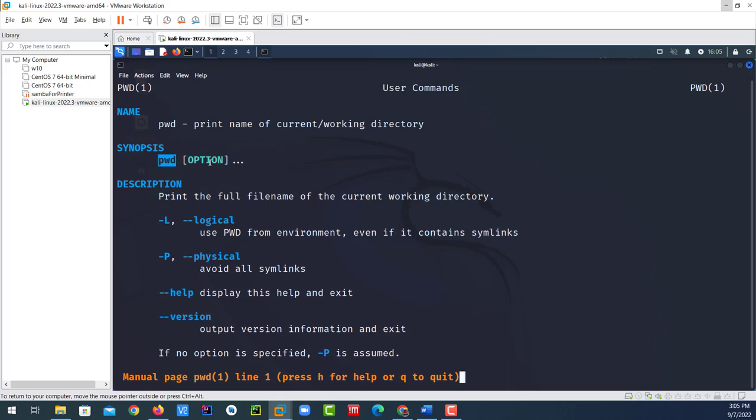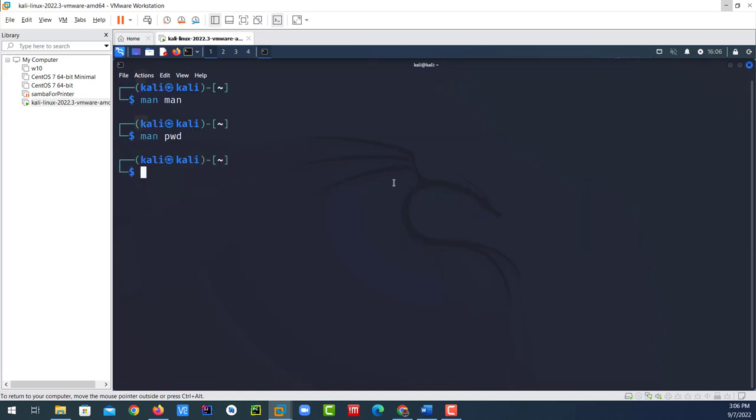This shows how to use it: the synopsis, description, and so on. Once you run print working directory, it will show you which directory you are in right now, which is /home/kali. This is your home directory, the current user's home directory. Also, this tilde sign represents that you are in the home directory as well.